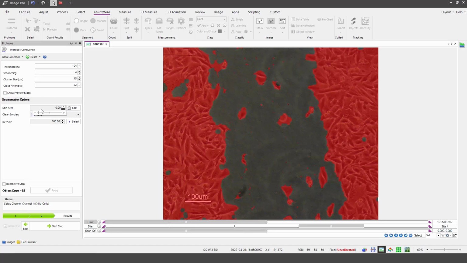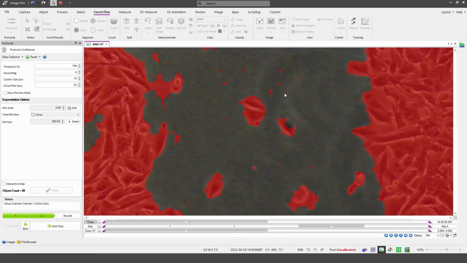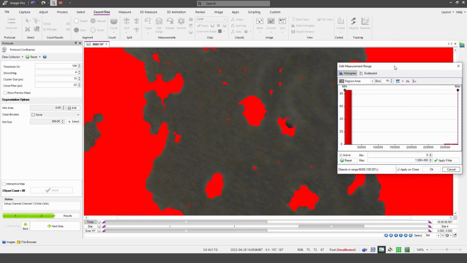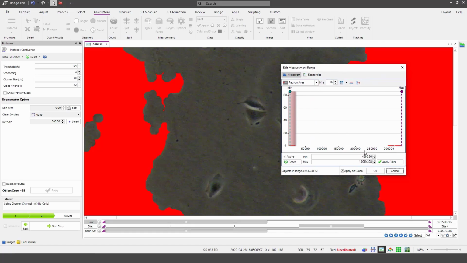We can add an option to set a threshold for the minimum valid area. I think that'll be useful because I've got some very small areas of debris that I don't particularly wish to measure. So if I click on the Edit button, I can change the threshold. This is the minimum valid threshold, so everything smaller than that threshold is invalidated.